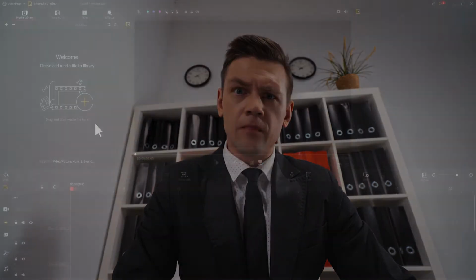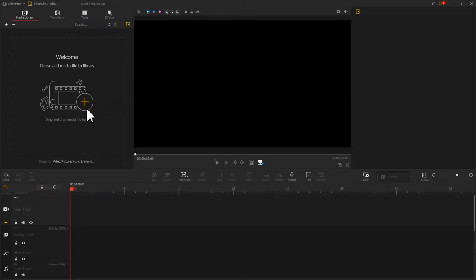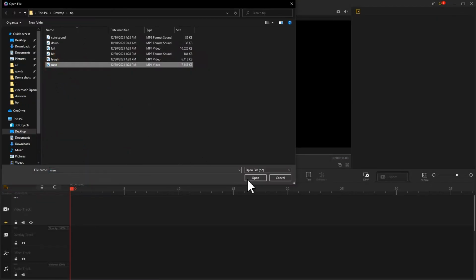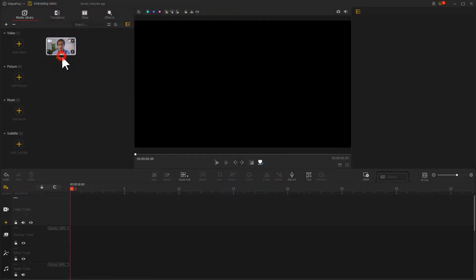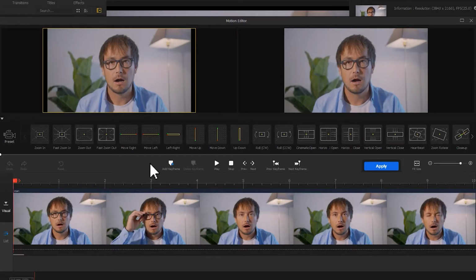When editing videos, we can play with some exaggerated editing tricks to emphasize one's facial expression. Zoom in is a great tool to help us achieve this purpose. Import the recorded video to the software. Drag it onto the video track. Find the motion icon on the toolbar. Select it to enter the motion editor panel.